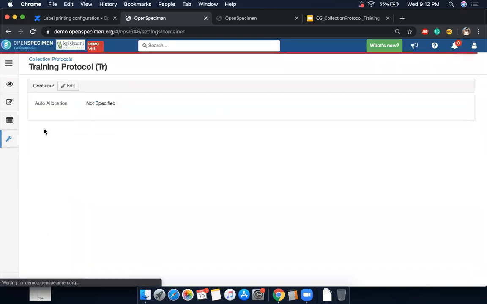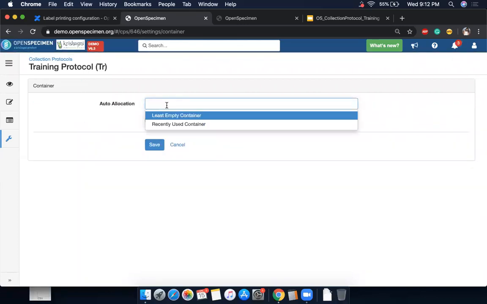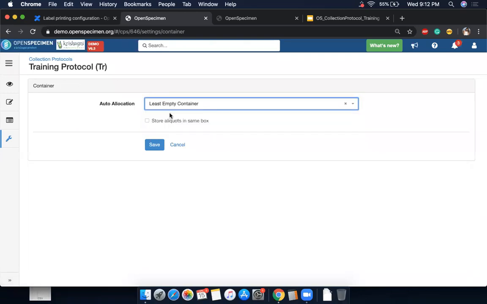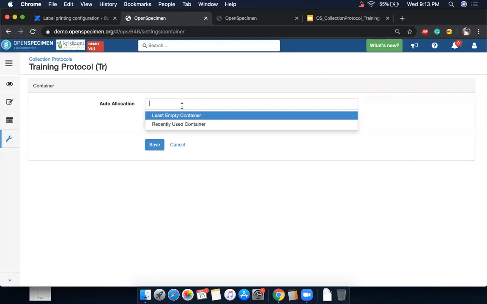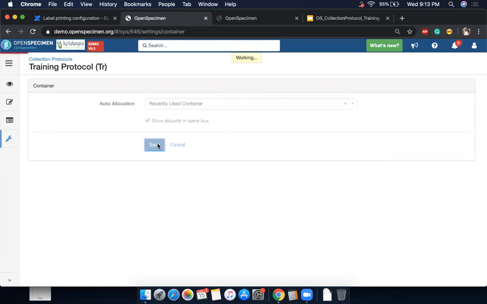You have this container settings, which allows you to edit and auto allocate your storage locations. Least empty location means your backfilling locations, that is you're using up older freezer locations which might have got free because you're distributing specimens, or you can use recently used, which means it will start using the next available box in that freezer. Store all aliquots in the same box will make sure that all aliquots of a parent specimen are in the same box. So that is some of the options you have.